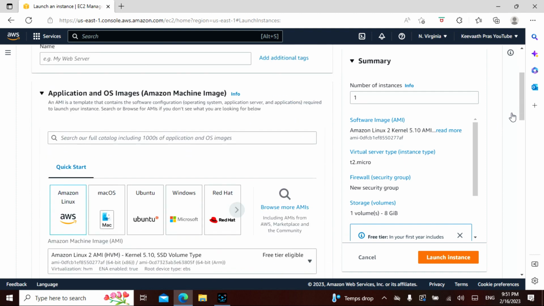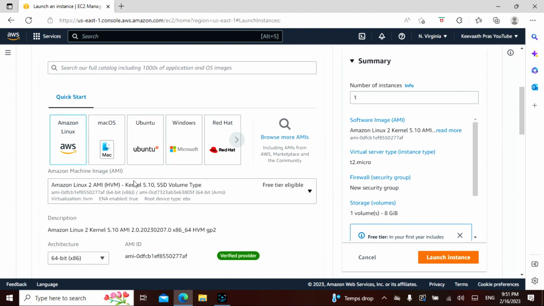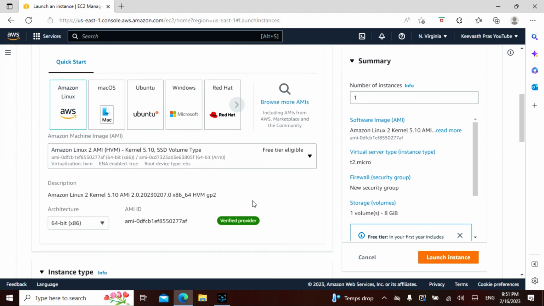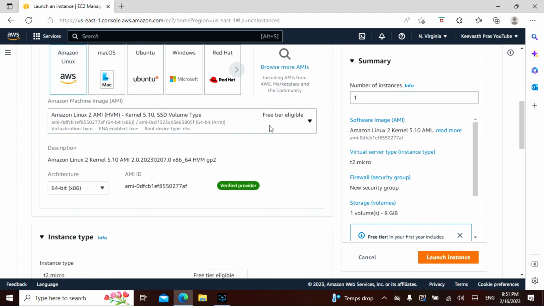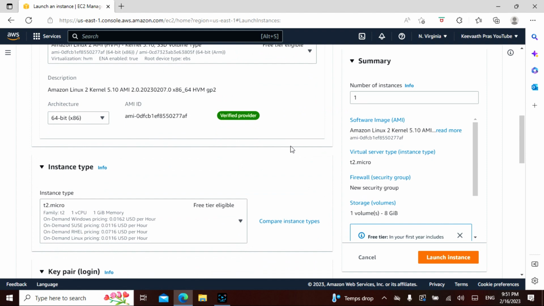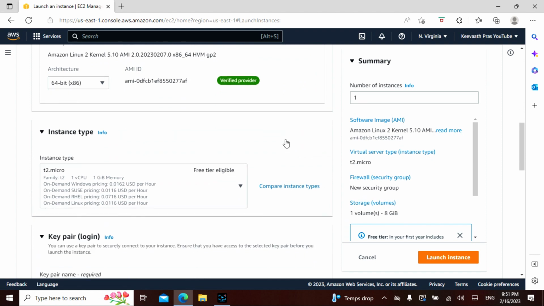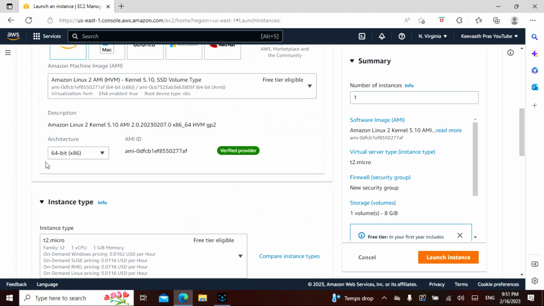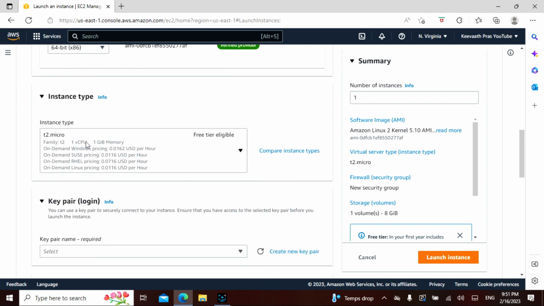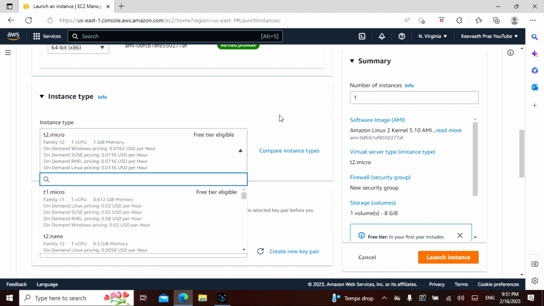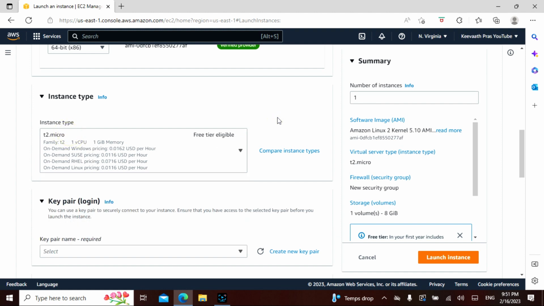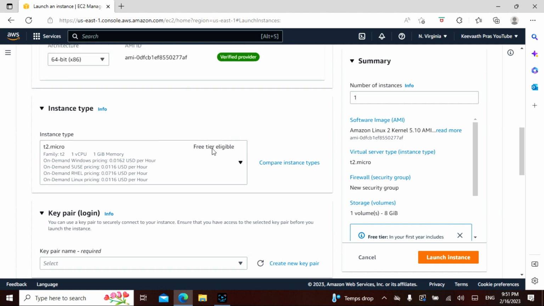In this case, it says we are using Amazon Linux AWS, and it says a free tier is available. I am going to go for a T2 micro. So in this T2 micro, I'm going to select this one.